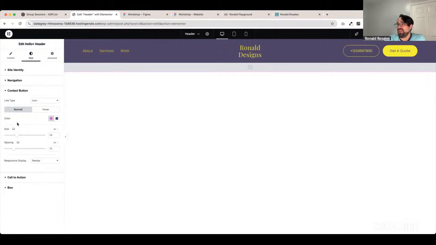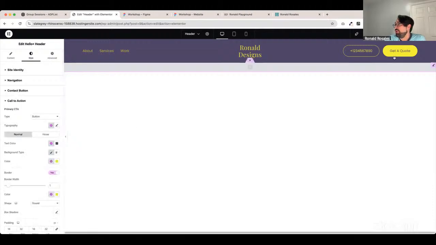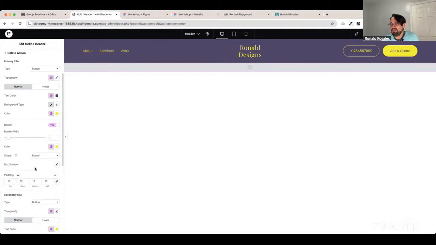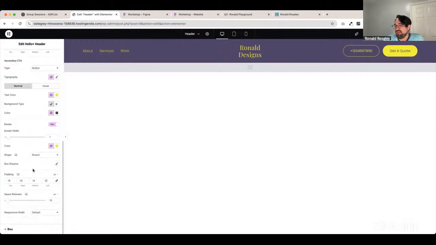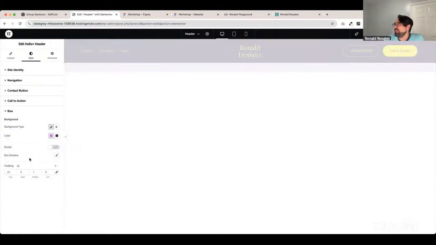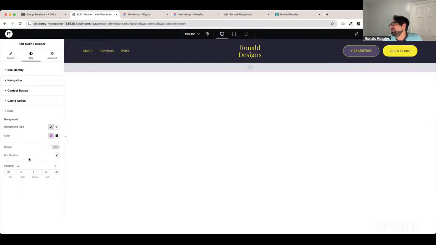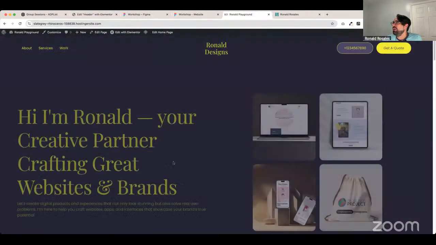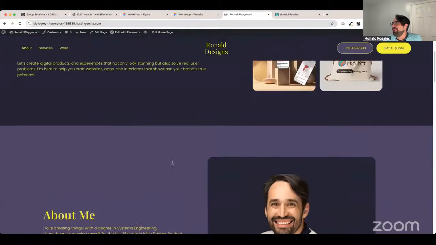Contact button, you can add an icon. Call to action, this is that button, get a quote. That is nice. I won't change anything here. I think it looks okay. Box. This is the background of the box. Let's say you want it darker. Oh, sexy. Oh, I think darker will be nice. Oh, yeah. Yeah, let's leave it darker.